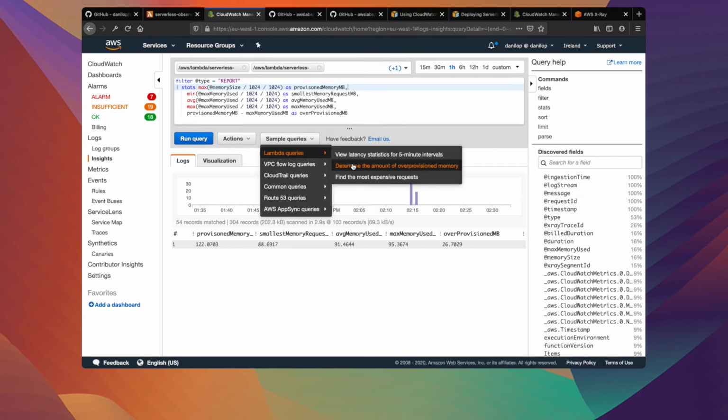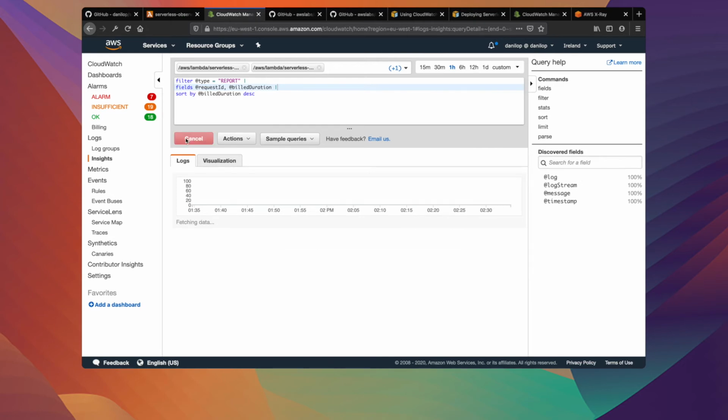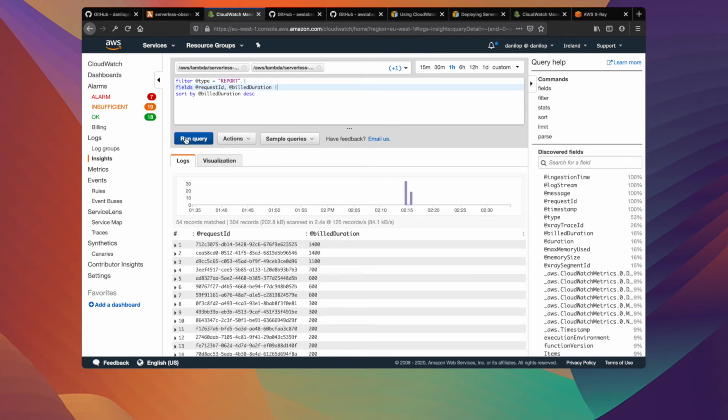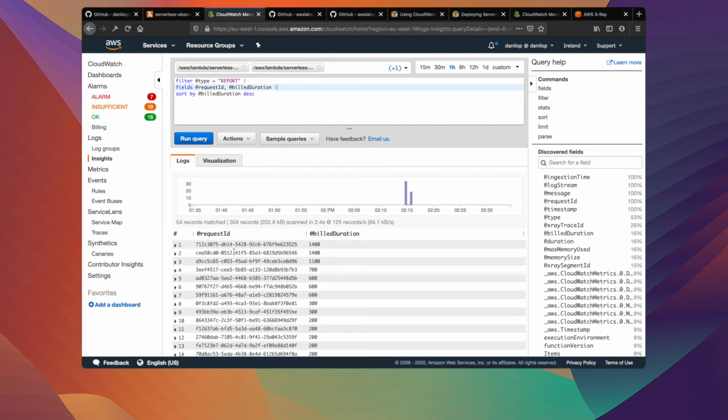Third sample query here is to find the most expensive request. This can be useful if you want to find the most expensive request. Normally those are, in my case, the cold start for the tree function, the only one that goes above 1 second, but it can help you again debug your functions in production.